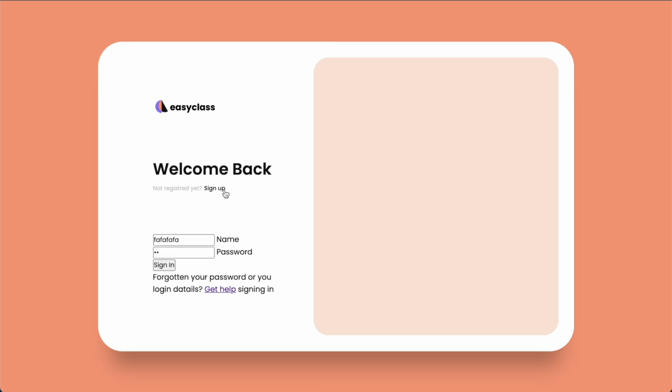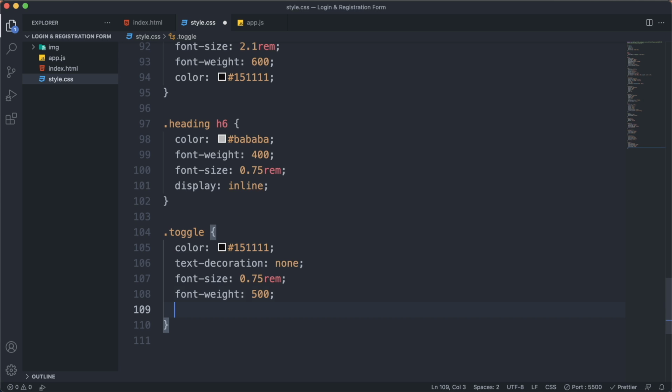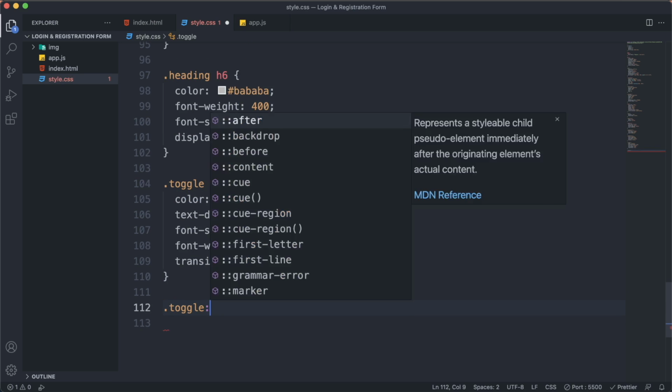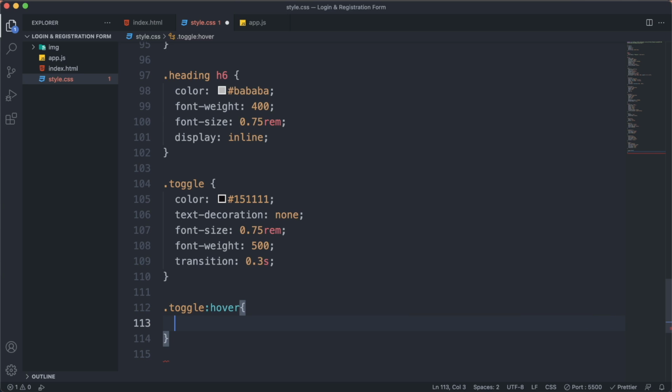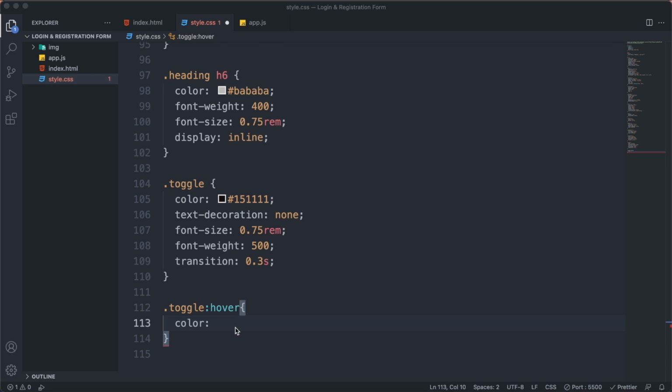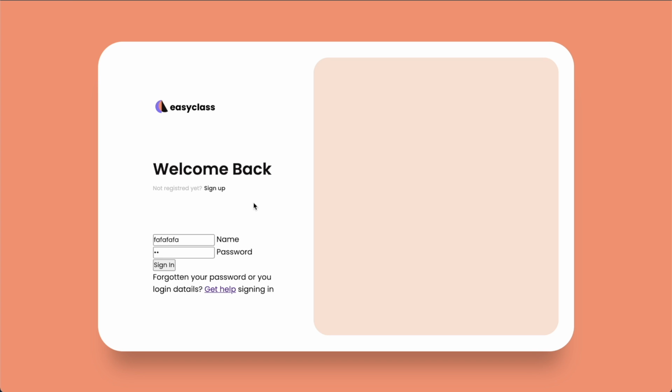Great, now let's change the color when we hover on this. So back here, I'm gonna first add a transition of 0.3 seconds to make sure that the link color will change smoothly. Then below that, we're gonna select again our link, but this time with the hover selector. So when we hover on the link, we wanna change its color to this color right here, which is a purple color. Hit save, then let's move our cursor over the link, and there we go.